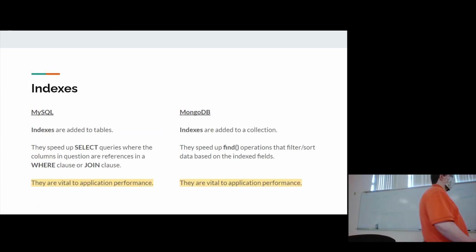Okay, dealing with indexes. Indexes are added to tables, or indexes are added to collections with Mongo. They're used to speed up select queries and joins and order bys over here. And over in the world of Mongo, we add indexes to collections and they speed up finds, or filter and sort operations of that sort. So same idea. Indexes are really the same idea. They're really important on both sides.